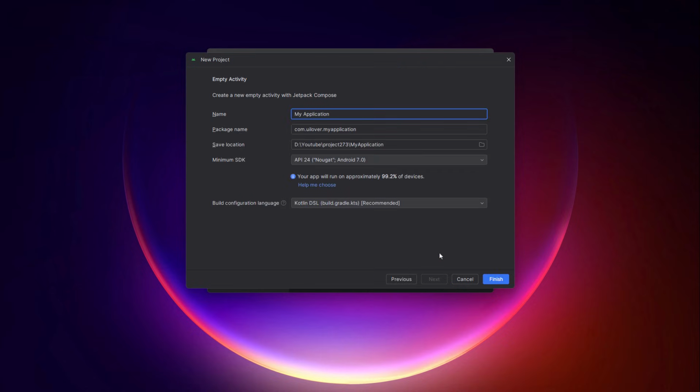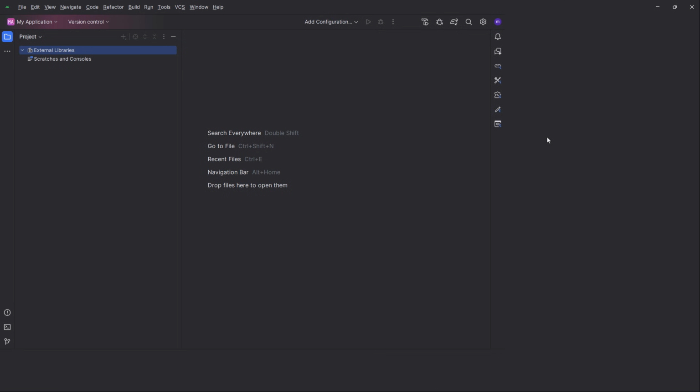All right, standard configuration time. I'll name this project My Application. Very creative, I know. Check your save location, and for the build configuration language, make sure you stick with Kotlin DSL. It's the recommended standard these days and makes dependency management way smoother. Everything looks green. Let's hit Finish and let Gradle build our project.